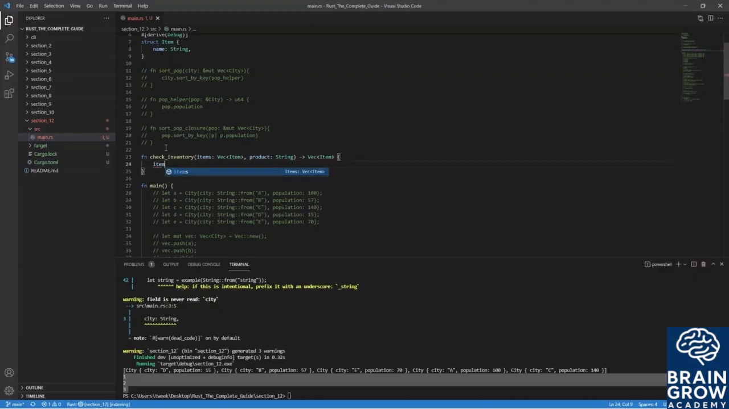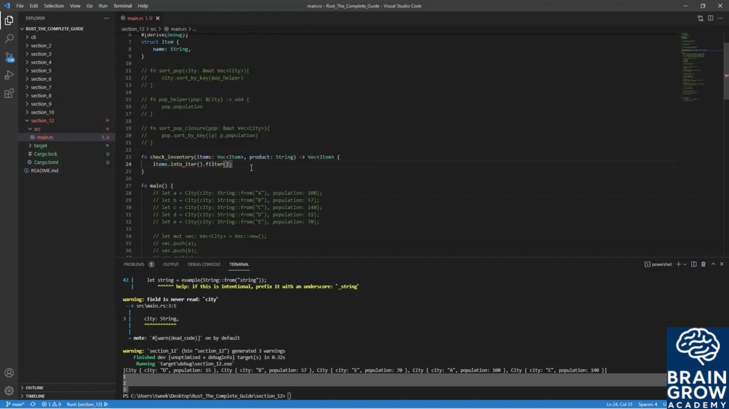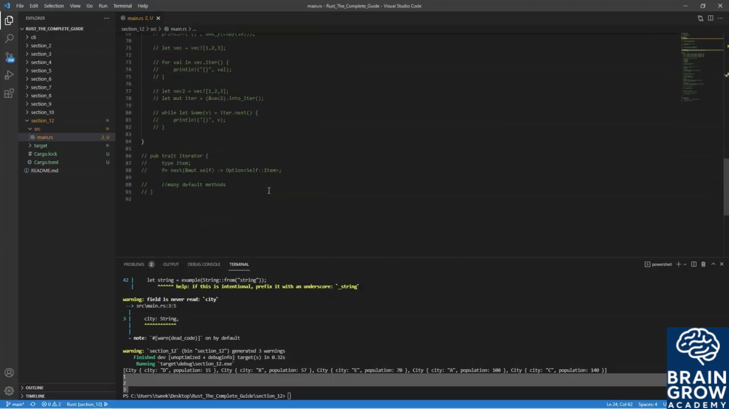And then in here, we want it to be items.into_iter, so create an iterator. And then we want to filter, so now we have another iterator. So as we see here, it creates an iterator for us. And this is where our closure is going to really help us. So we'll accept in a parameter, and then we want to check to make sure that name equals the product, and then to return it back to us in a vector, we want to collect on this.